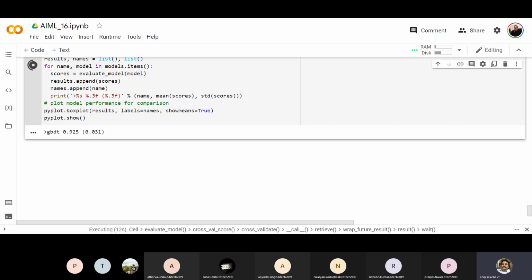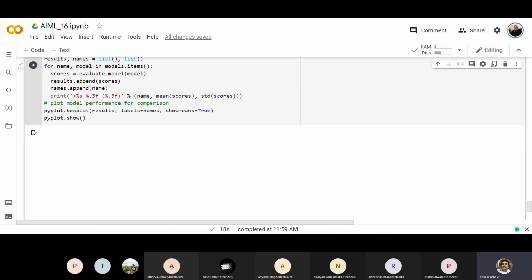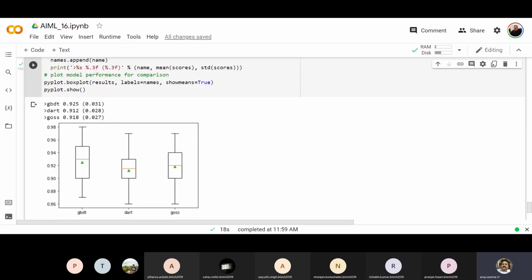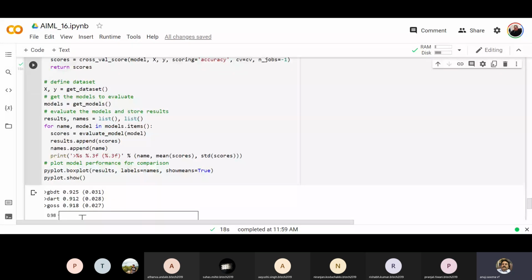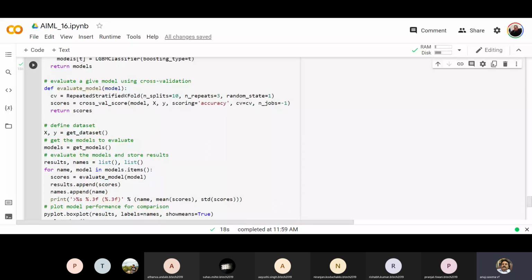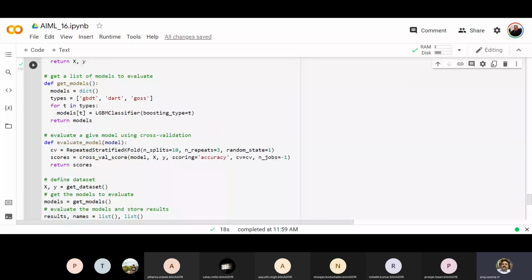With GBDT, what we have is 0.925, that is 92.5%. With DART, we have 91.2. With GOSS, you have 91.8. So you can see that GBDT works better on this data set. It is not necessary that it will always work this way. It depends all on the data set. So you can always check your data sets. You can put in a loop, pass on the data and models, and check which one would work better. So you can put it in an iteration and check something like this, right?